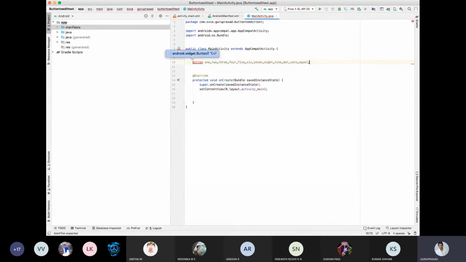multiplication, division, clear. Correct? These many buttons I want. So click on the red mark, left click, alt enter. It will automatically import the class necessary.